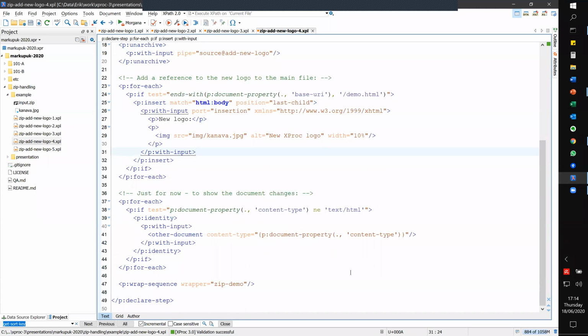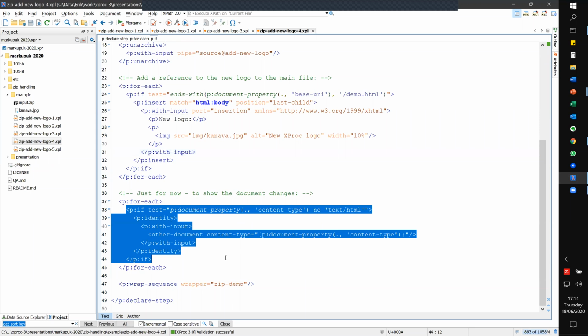To show you that this actually works, what I did here is again a p:for-each over each document that comes out. I check whether it's not a text HTML document. In that case, I just say, okay, this is another type of document. This is the content type. And if it's a text HTML document, it will fall out of this p:if unchanged, and you should be able to see it in the output.